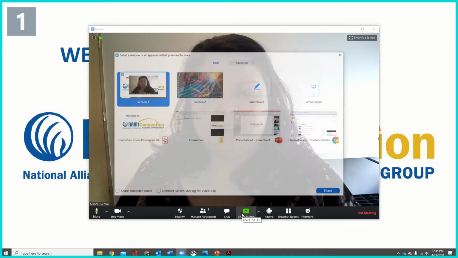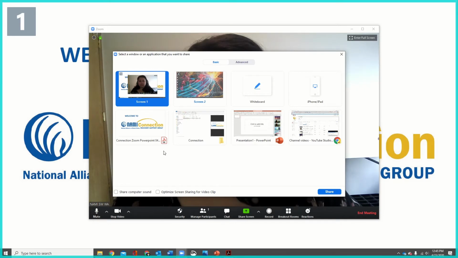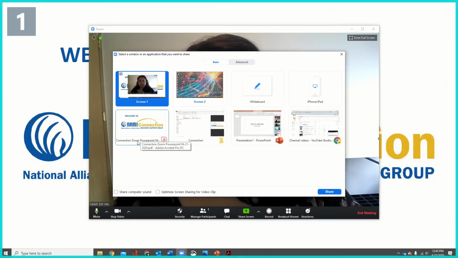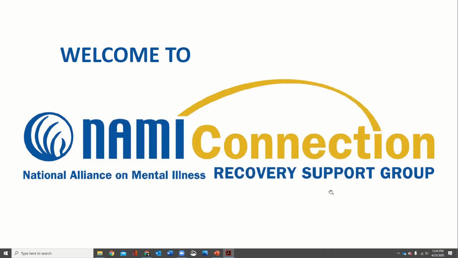Now I'm going to click Share Screen and it's going to ask me, okay, well, which screen do you want to share? Now, I have two monitors, which is why I have Screen 1 and Screen 2. I also have a whiteboard that I can use, which is really nice. But I want to share my PowerPoint presentation. So I'm going to click once on that to highlight it blue, and then I'm going to click Share.